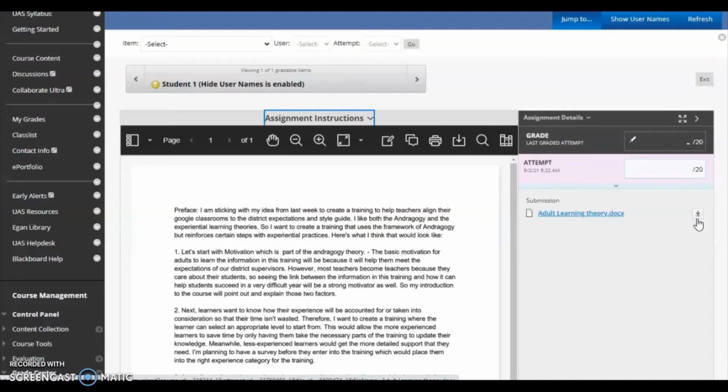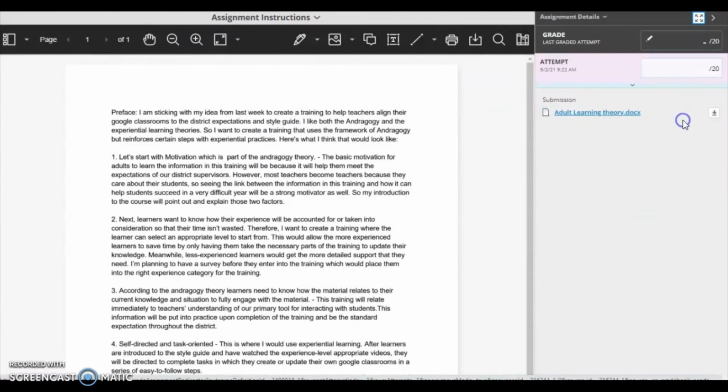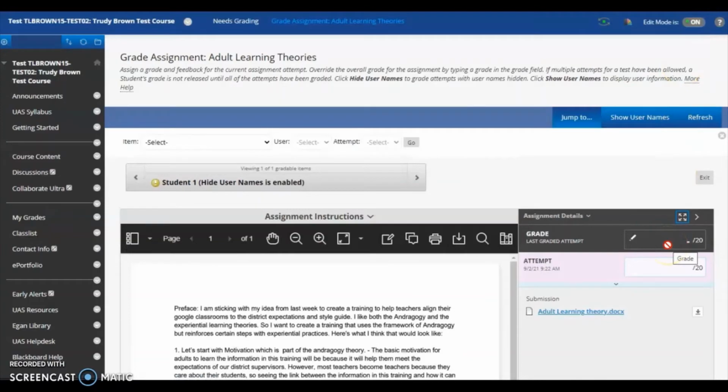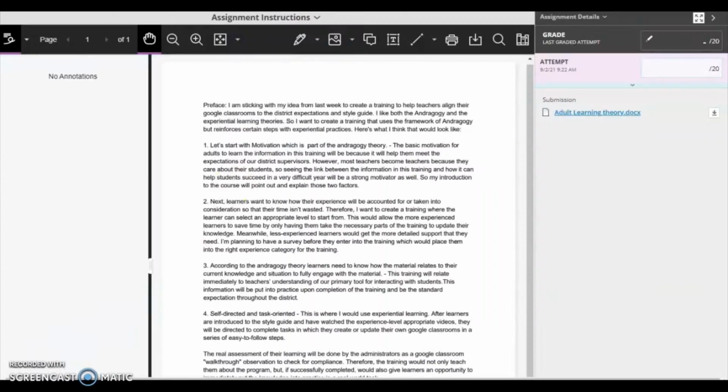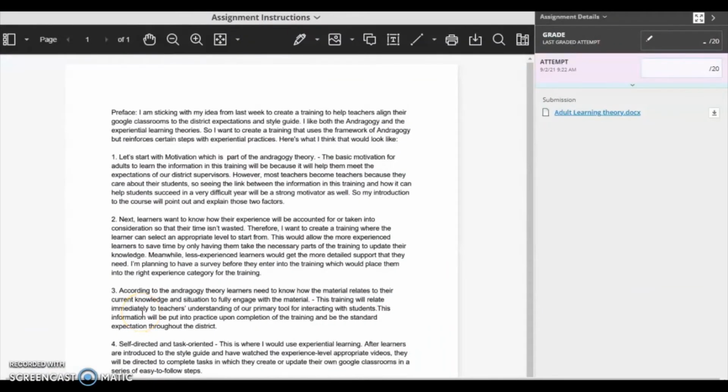For a better look, we can use this button to expand just the grading frame. Clicking the same button again will return the frame to its previous size. When the frame is expanded, we can see the inline grading tools here. Let's examine what each of these icons at the top can do, starting with the navigation icons. On the top left, this icon gives us options for viewing the assignment.